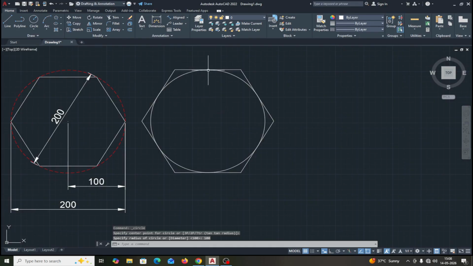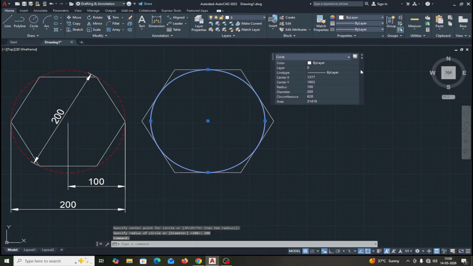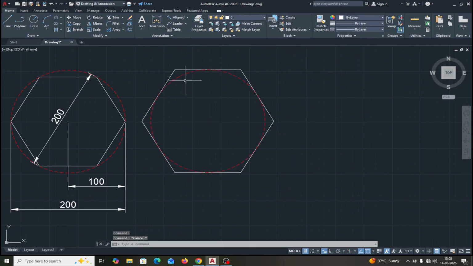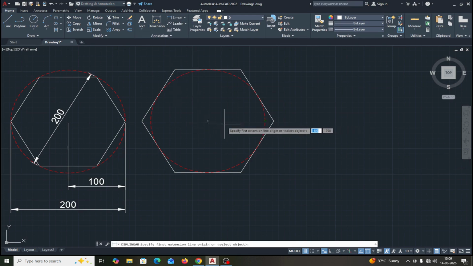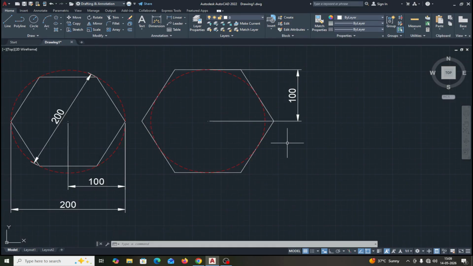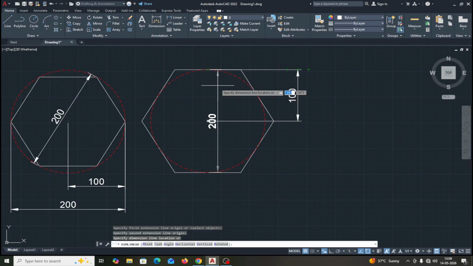Now this circle is passing through the flat faces. If I make it hidden, you will see this circle. I have given the radius of 100 mm. So this polygon is made outside the circle. That is the circumscribed circle, 100 mm. If I take the dimension from this flat face to the opposite one, it will be 200.